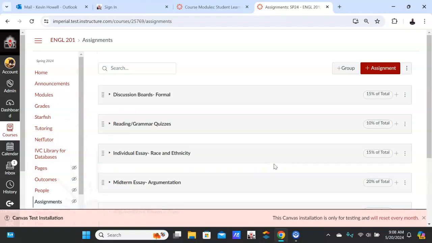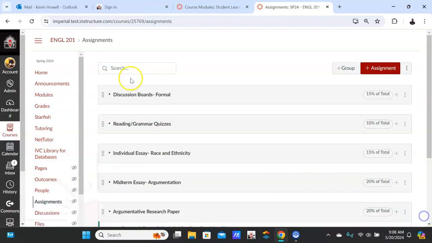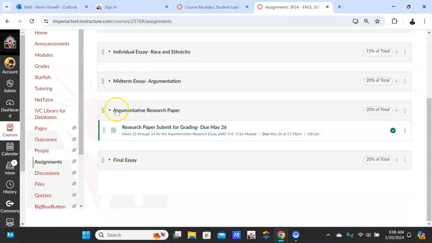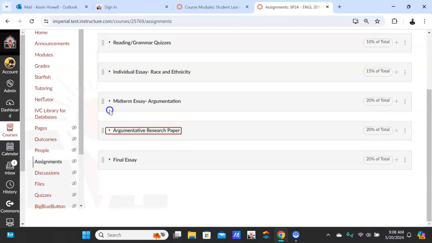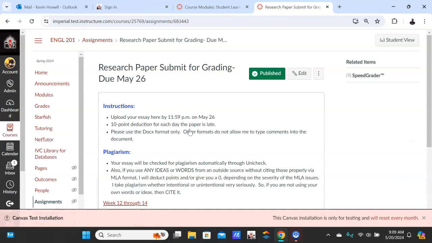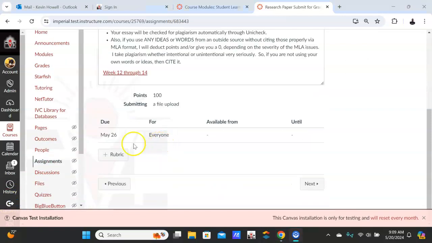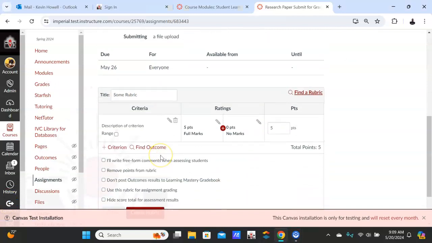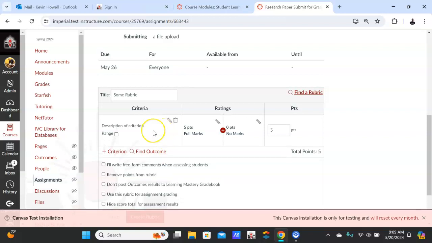I'm going to use my research essay, my argumentative research essay. Okay, I'm going to open it up. And then the next thing we want to do is add a rubric to it and the outcome. So we're going to scroll down, and we're going to add a rubric. Now, this is an essay, so I probably have a rubric, but for the demonstration, I removed it. So if you want to, I have to find it. I'll show you that in a second.